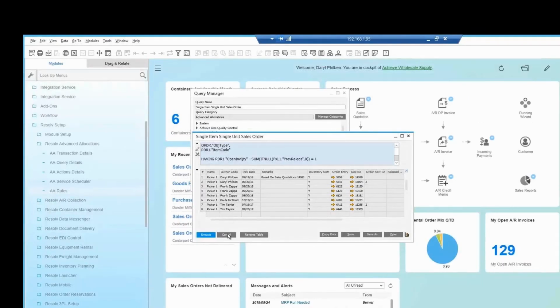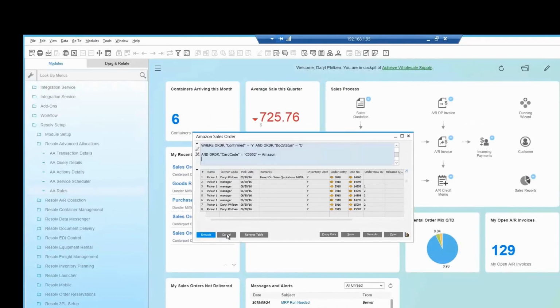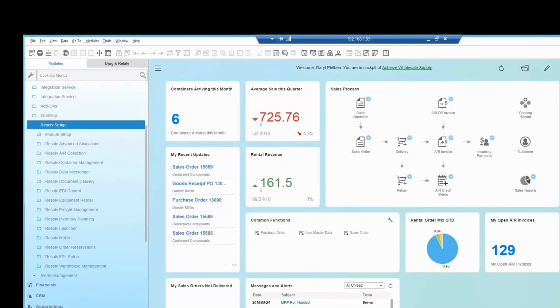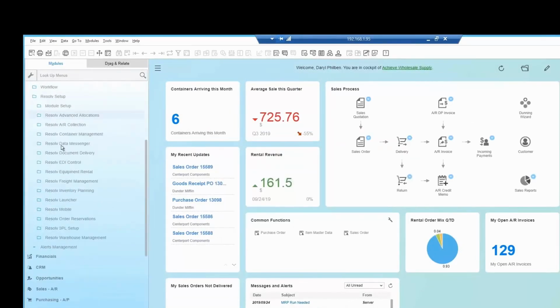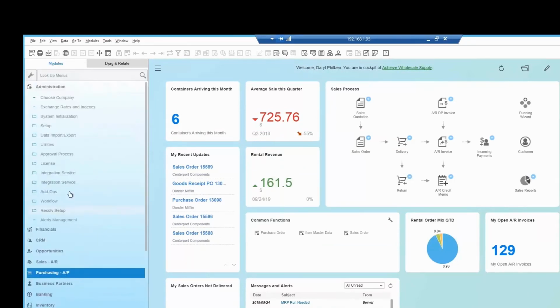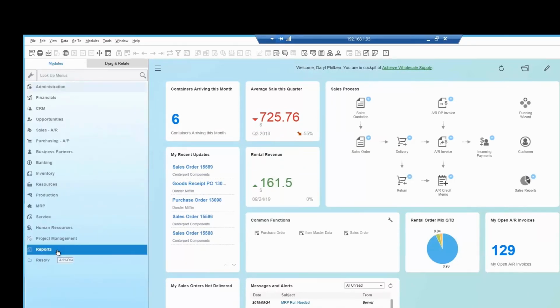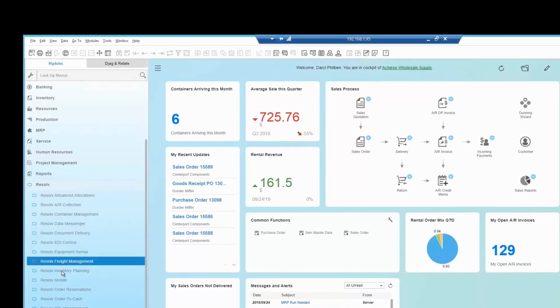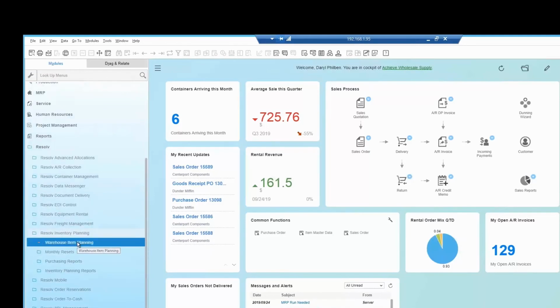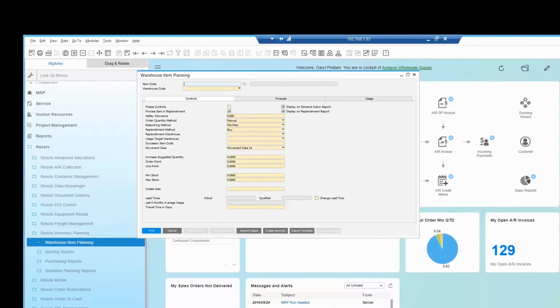And in the resolve inventory planning, you'll see that we already have the ability to use several built-in formulas. So let me just go ahead and quickly take a look at the inventory planning, and I'll explain very briefly what it is so that you can understand why adding a formula to it, a query, can be so powerful.